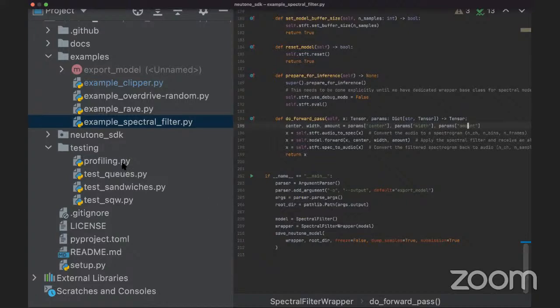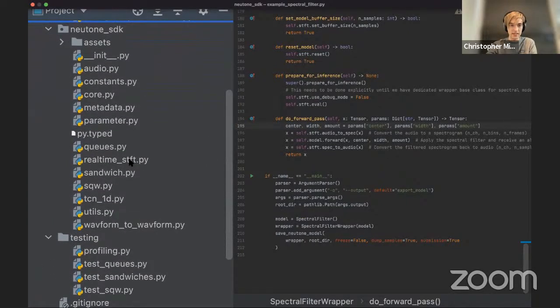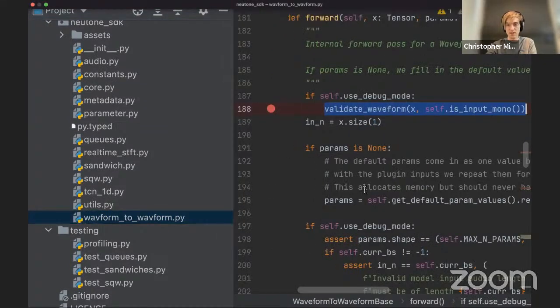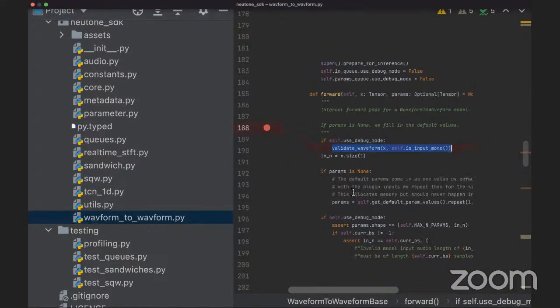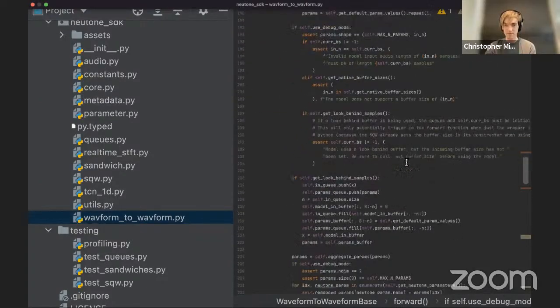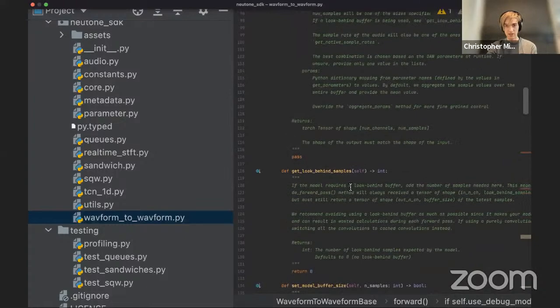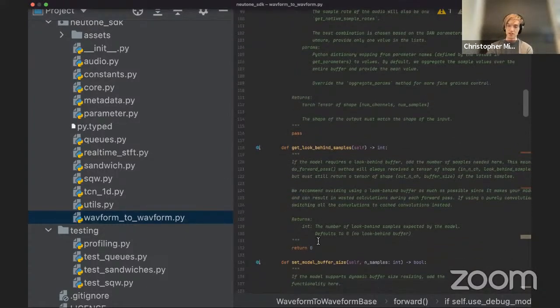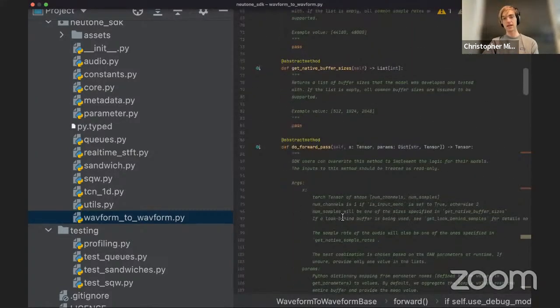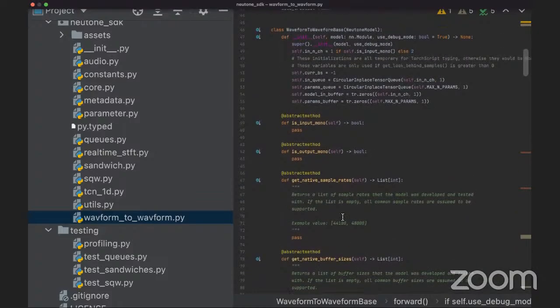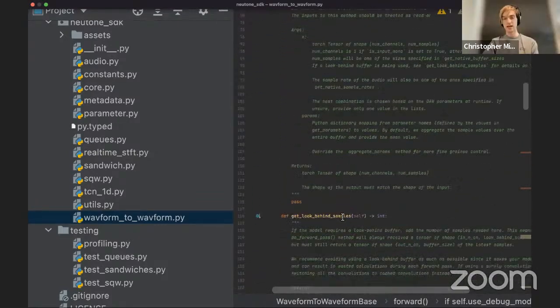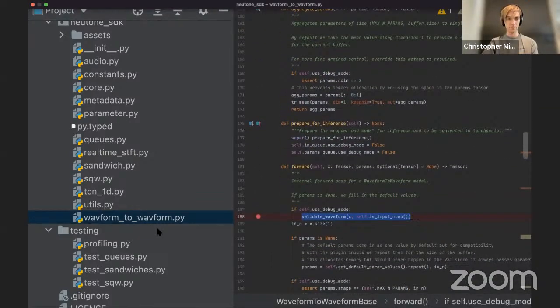And then lastly, if you're interested in all the other options, you can go into the Neutone SDK, which has this waveform to waveform file. And in this file, you can see all the different methods that you have access to. For example, you can get look behind samples. So here you can override this method to provide 512 samples of look behind. So this is very useful if you're dealing with that. Or, if you're just interested in what's happening under the hood, you can see what's going on here.